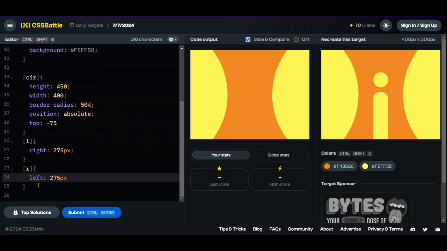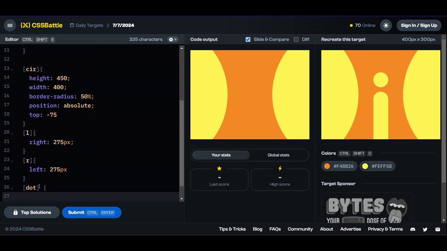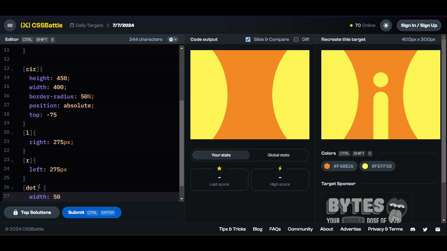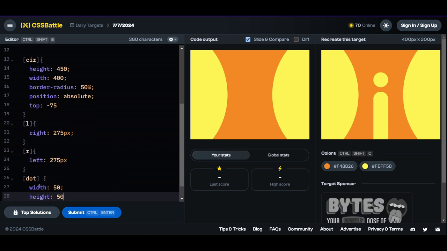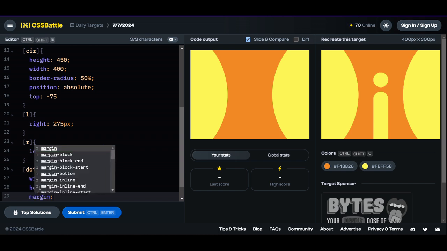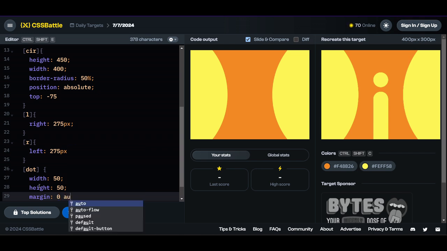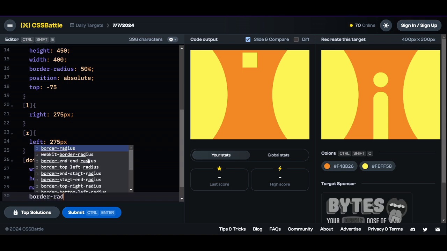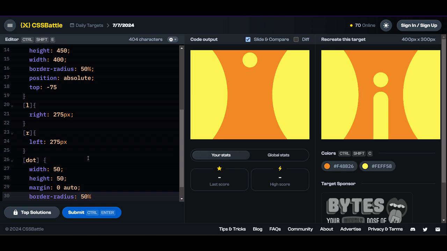So now we can move on to our line and dot. Let's start off with the dot. We'll give it a height and width to begin with. It's also going to need to be centered in the middle of the page. To do that, I'm going to use margin. We'll give it a margin of 0 and auto. And we're also going to need a border radius to turn it into a circle. We'll give it a value of 50% here.